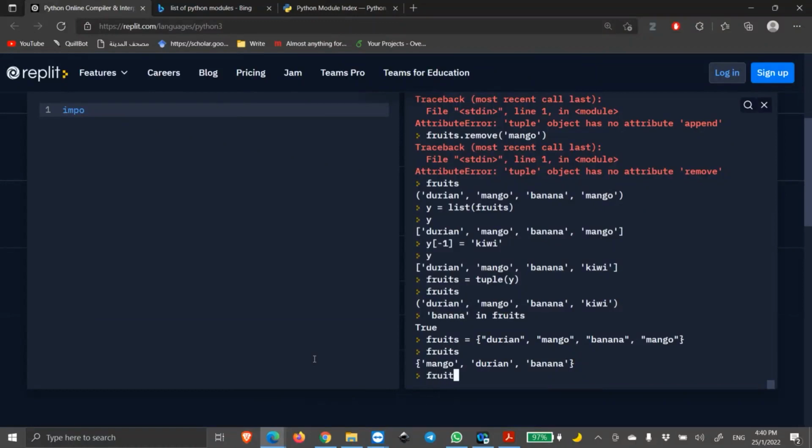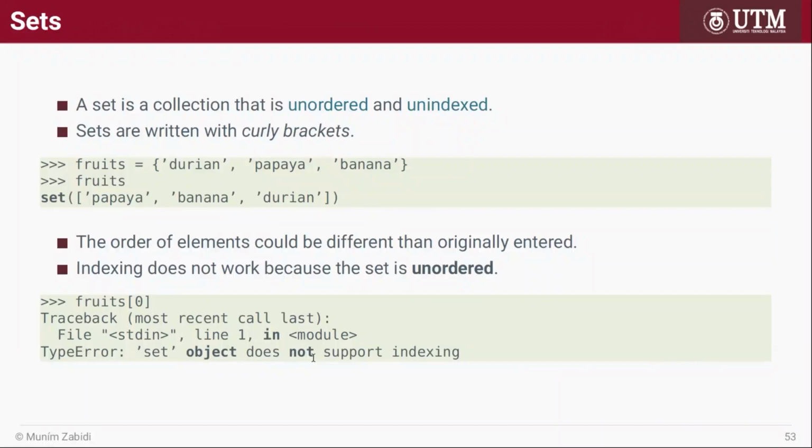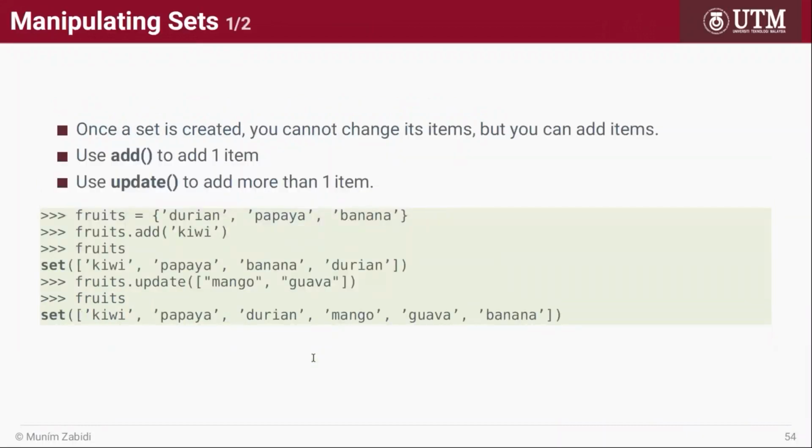And let's check whether it will allow us to access by index. So, cannot use index. You cannot use indexing with a set. But you can still use the for loop. The indexing doesn't work because the set is unordered. The ordering can be changed, and you do not know how. And then you cannot change the item inside there, but you can add items.